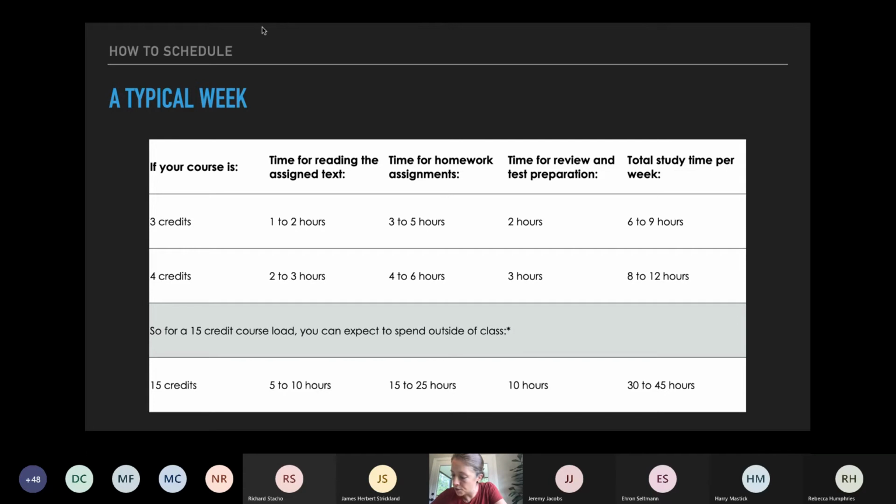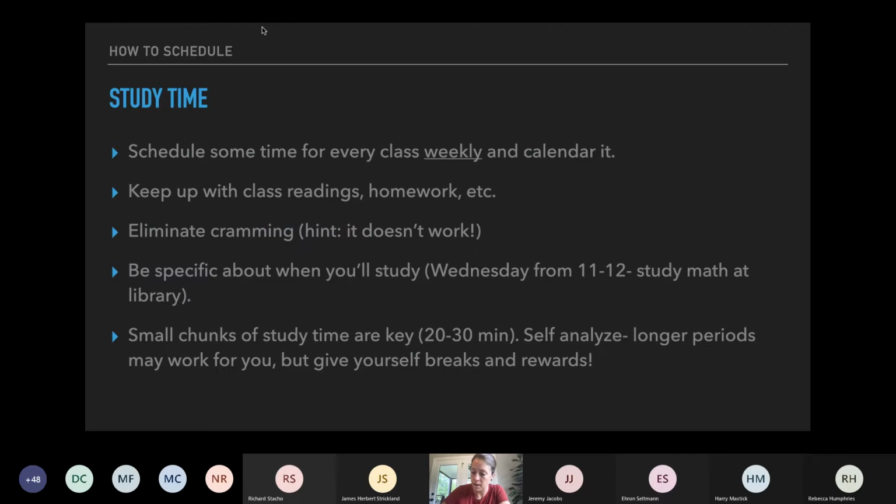Yes, thank you for clarifying, James. 6 to 9 hours per 3-credit hour class per week. Thank you for clarifying that. Awesome. Okay, I'm going to keep going, but I love the comments. I can't wait to read them all in just a little bit.